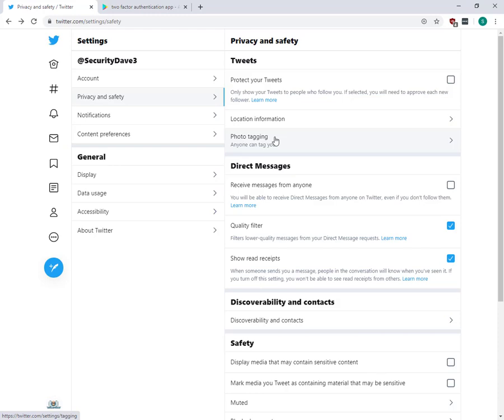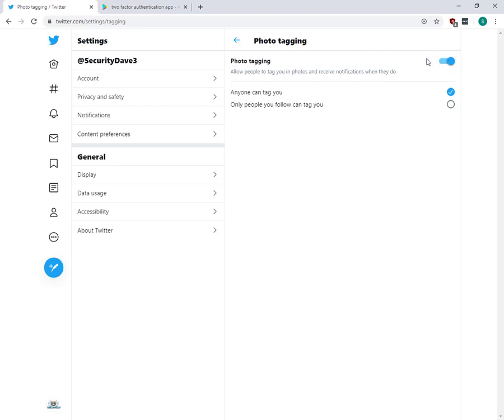The photo tagging section here is another thing. Anyone can tag you in photos. I personally think that's a big security problem there. I would say if anybody's allowed to tag you in photos, it should only be people you follow. So you have to follow somebody for them to be able to tag you in a photo. Or you can just turn it off completely. Don't want them tagging you in photos at all.